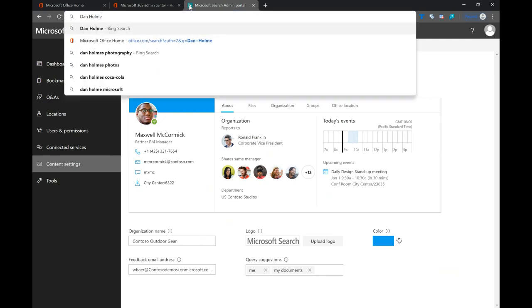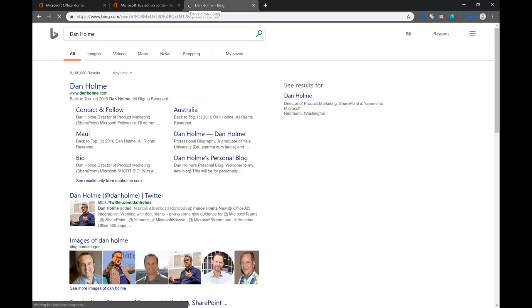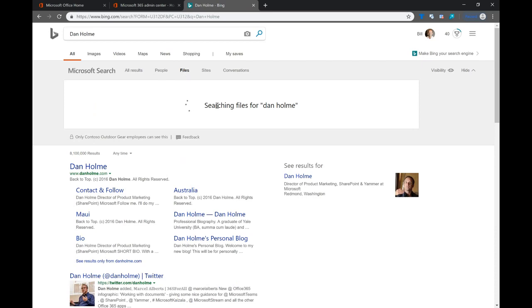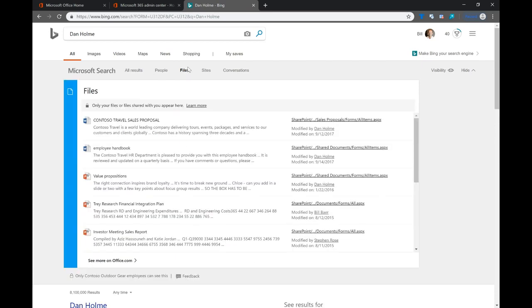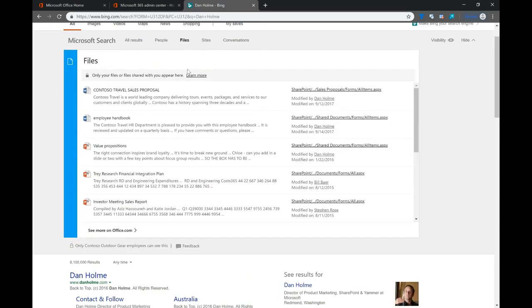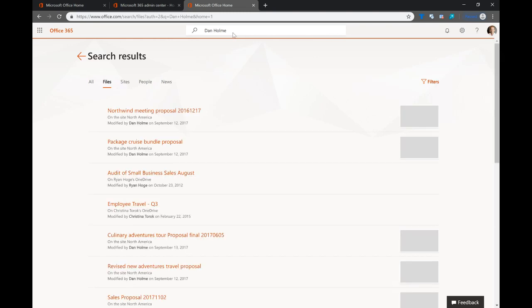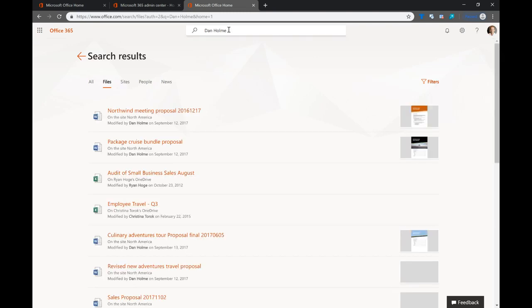So if I go to Dan Holm again, with just a quick address bar search, I can actually get to office.com. So if there is something that I should see, I'm just going to go to Files. And as you can see, I'm performing a file search against Dan. It'll actually notify me, hey, there are some more results on office.com. And this gives me results in the context of where I'm at. So now I'm hitting office.com and Dan Holm is my search experience.